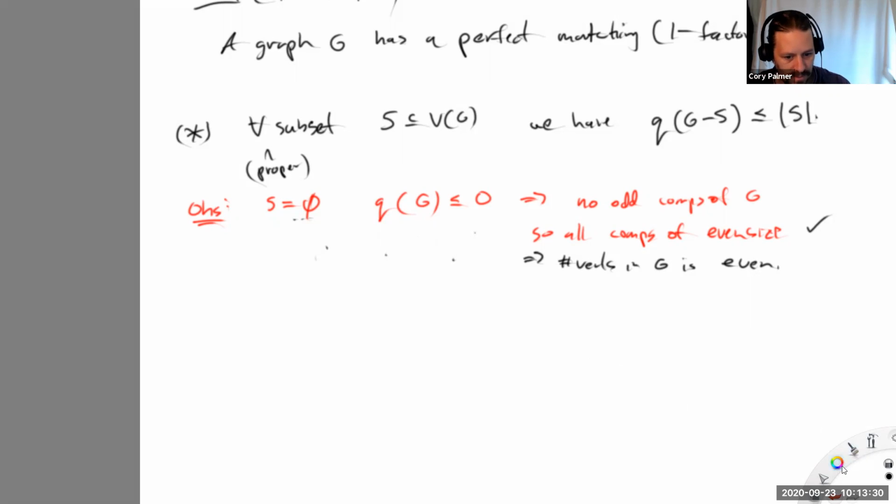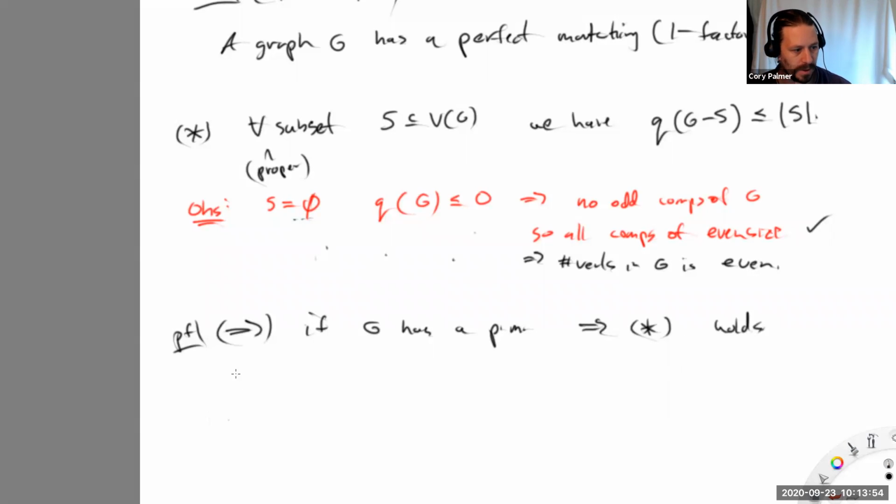Okay, so let's get to the proof here. So first, I want to show the forward direction, that having a perfect matching implies this condition here, right? That's what I want. So if G has a perfect matching, then star holds. Okay, so how do you check star holds? You grab a set S, and then you look at the resulting graph.